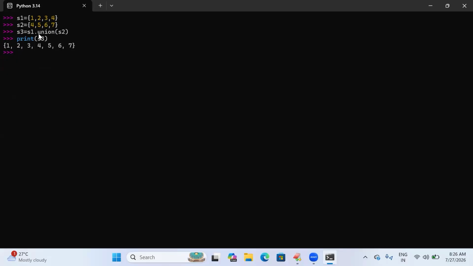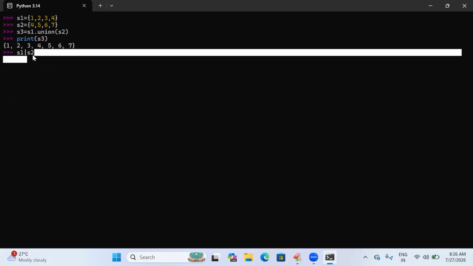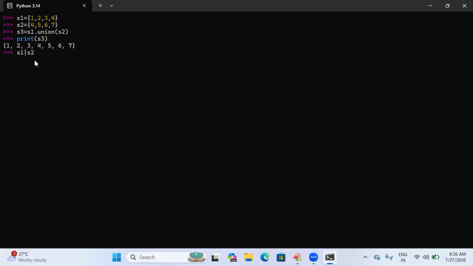So I want to do it without the union function. Then I'm going to use the bitwise OR operator. See here, S1 bitwise OR S2. The output is going to be the same. The alternate of the union function is the bitwise OR operator.